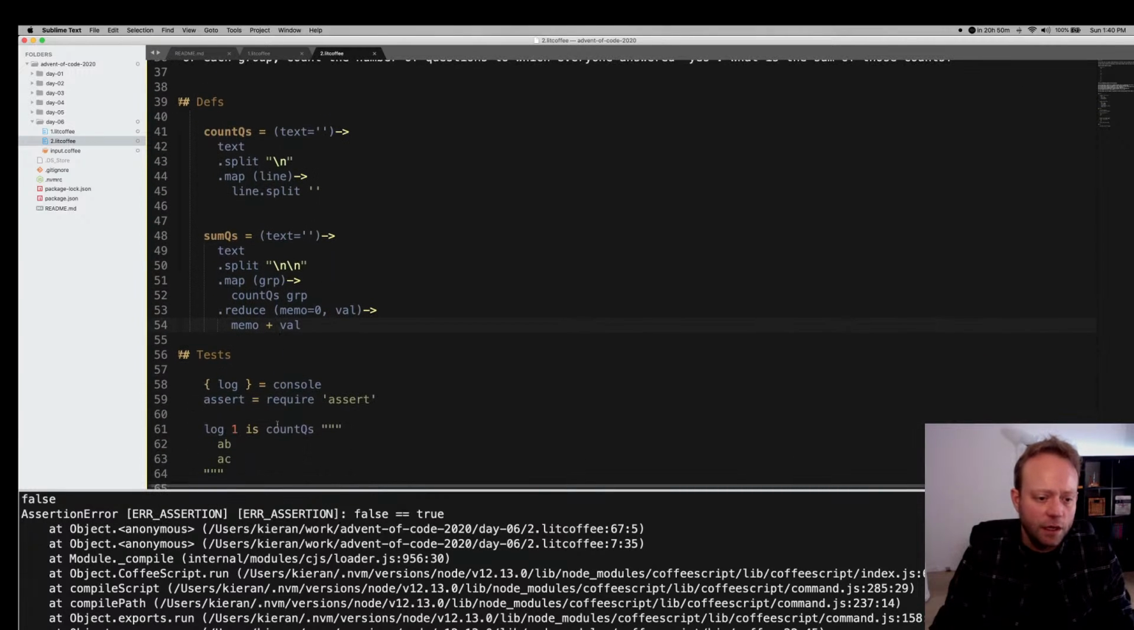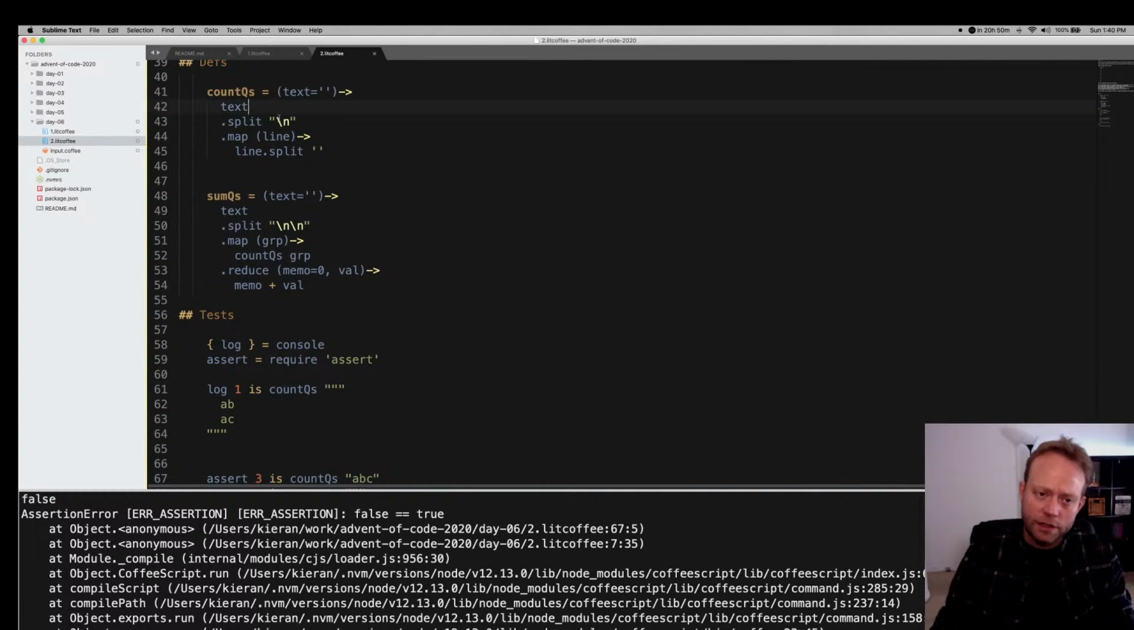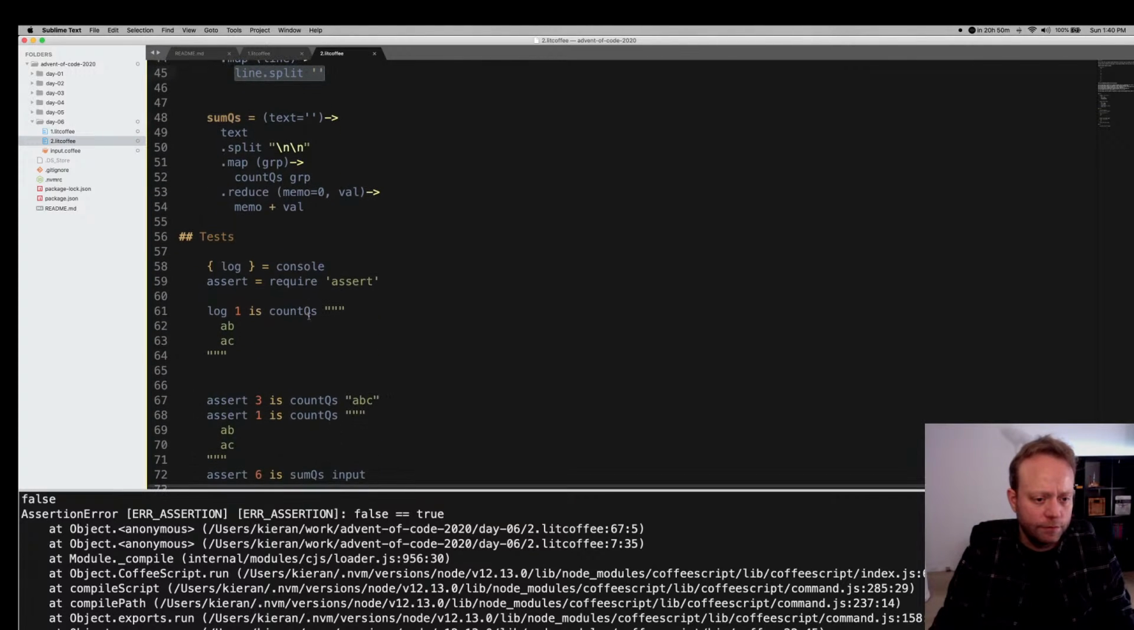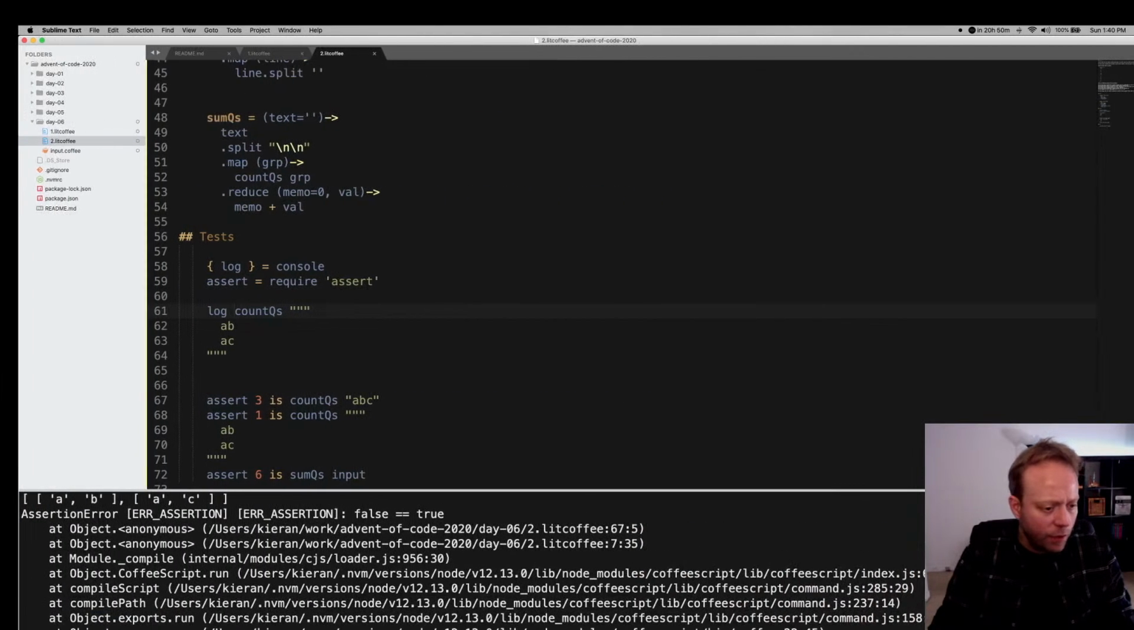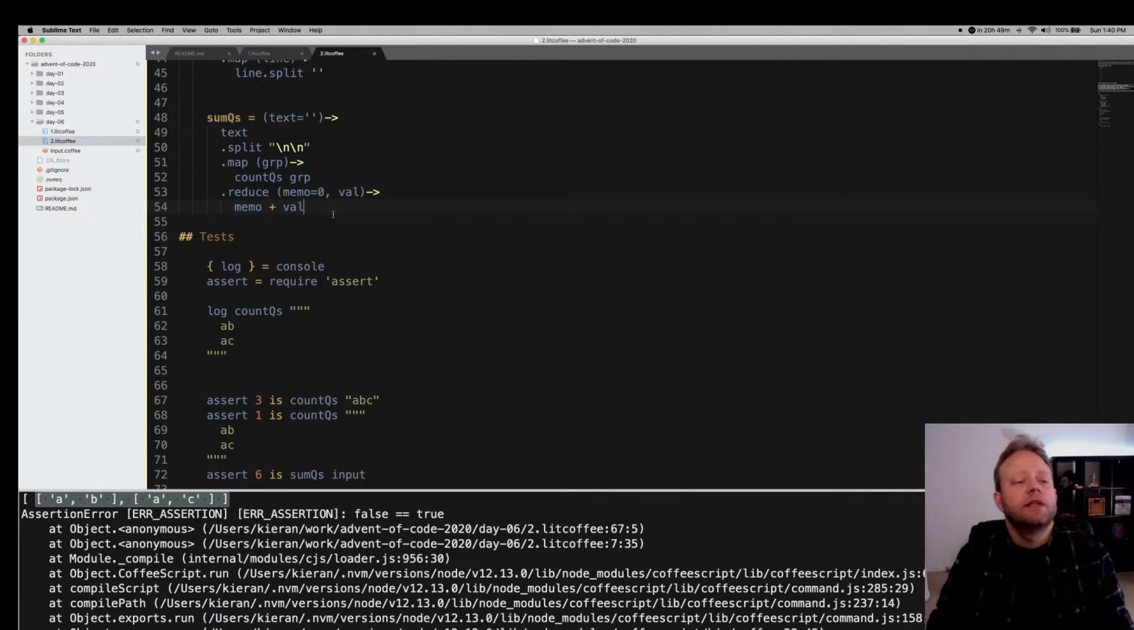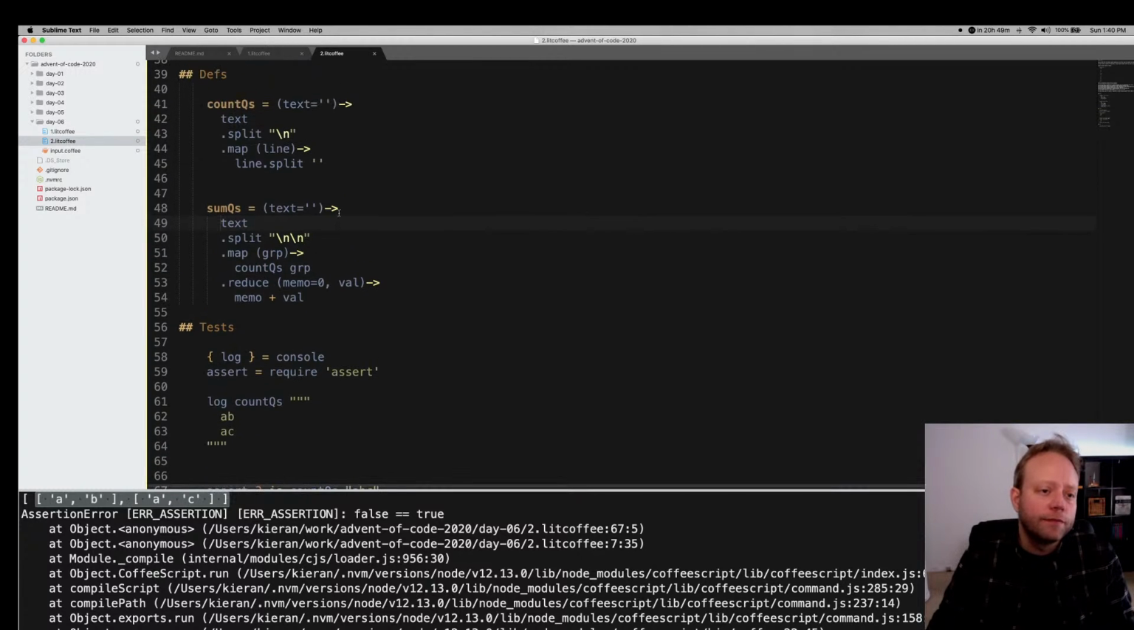It gives us false. Oh, that's countQs. We're going to do, oh yeah, so text split map. Oh, log 1 is. There we go. So this should give us an array of arrays, and that's what it does. And what we want to do is find all the elements that are common to every array. So this is going to give us a group back. So we've got this array of arrays.